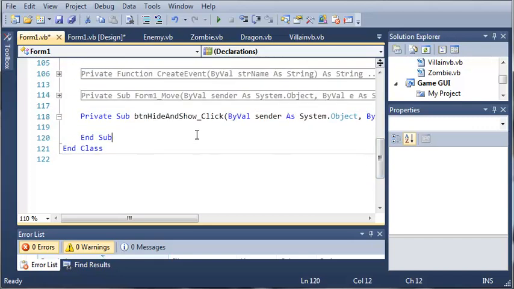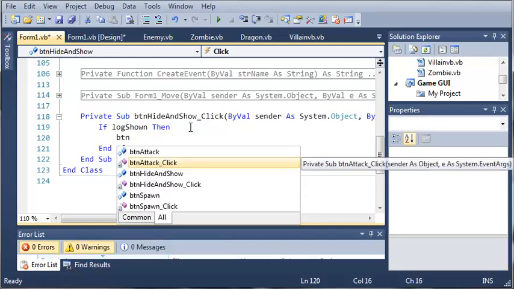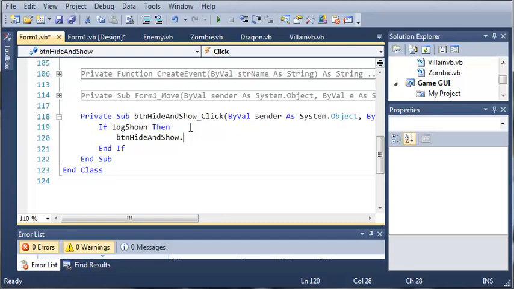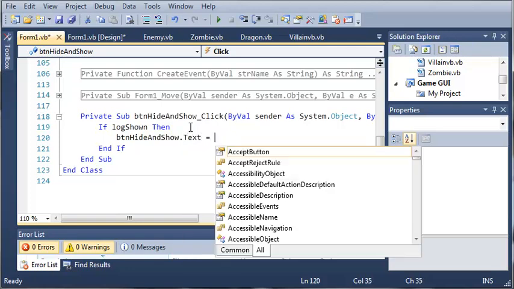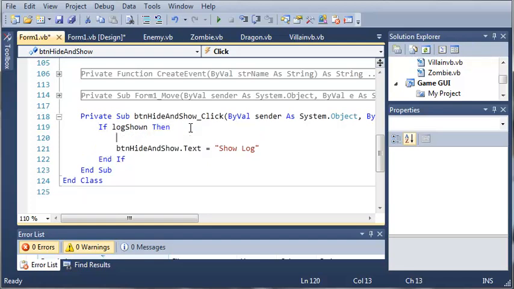Okay, so we'll just use an if statement. So if log shown, then what do we want to do? So if it's equal to shown and they click it, we're just going to go ahead and set button hide and show dot text is going to be equal to show log. So if it's shown and they click it, it'll be saying hide. And then it'll change it to show log after it hides. So what we need to do is type new log dot hide.